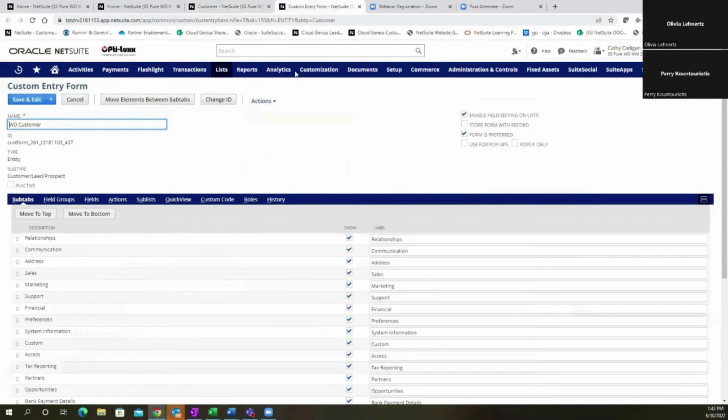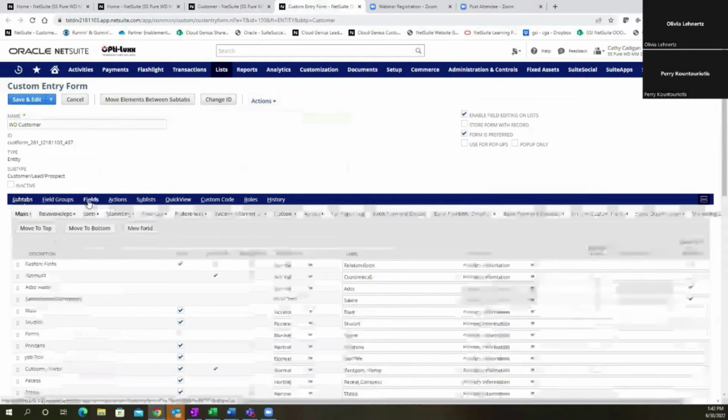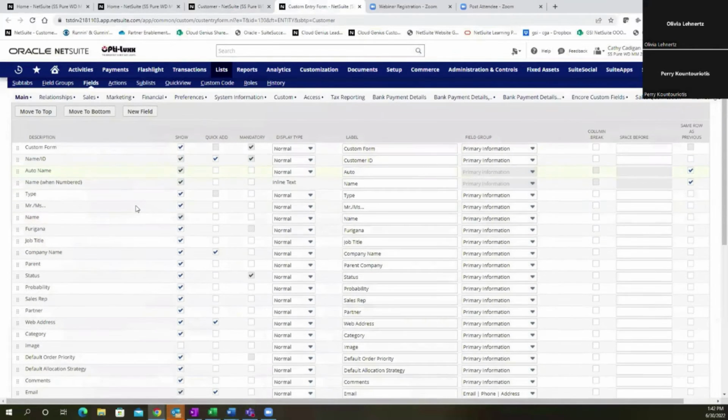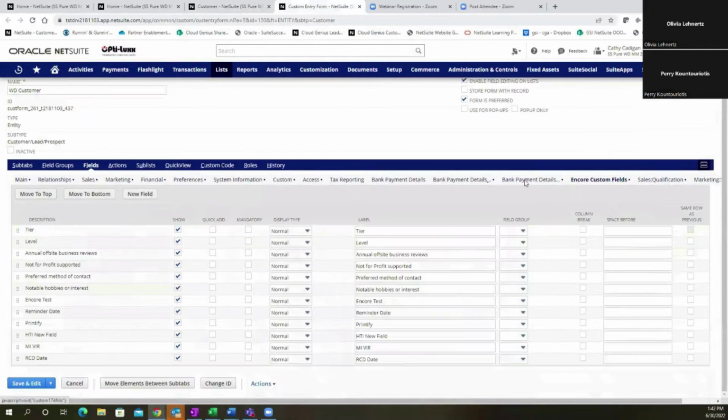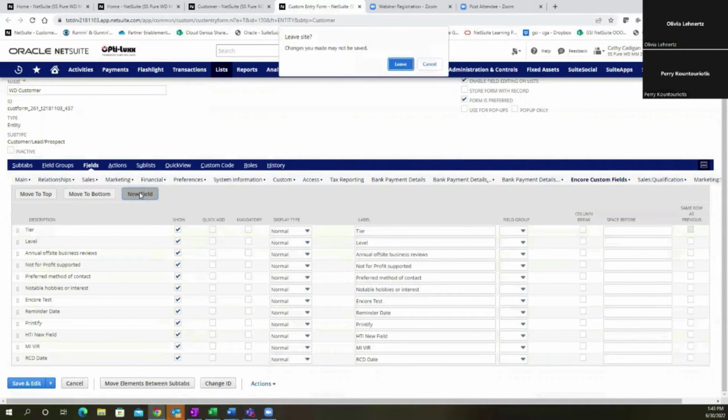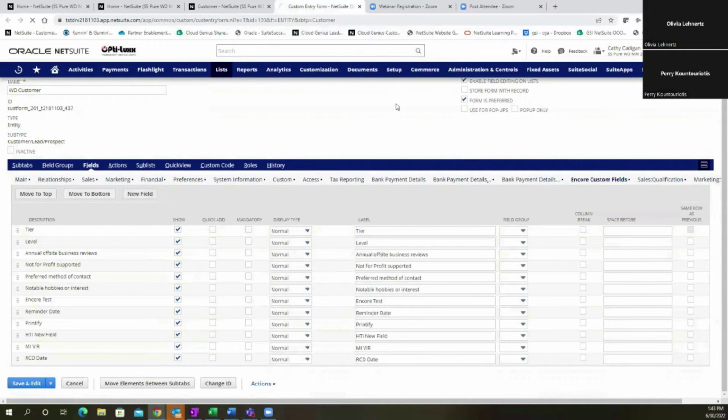It opened up in this new tab, and I'm going to come in here to fields, and you're going to see here, we have the main window, relationships, sales, marketing, Encore custom fields. These are all the fields that I have in the Encore custom fields tab. I can make these mandatory if I want. I can rename these. I can not show them, or I can add a new field here. So I'm going to click new field and leave this window.